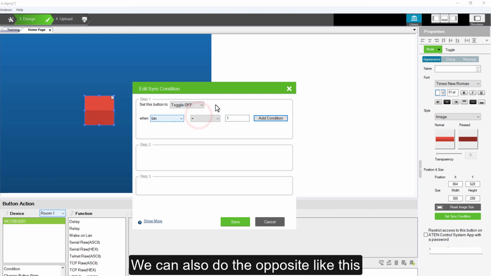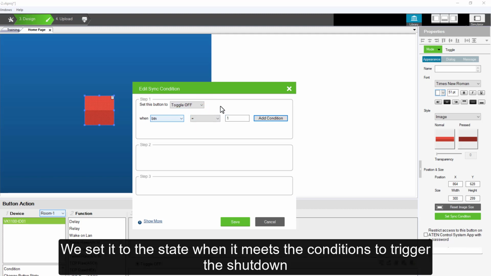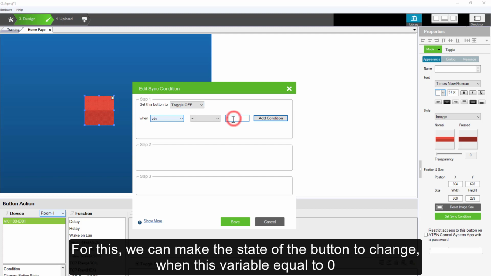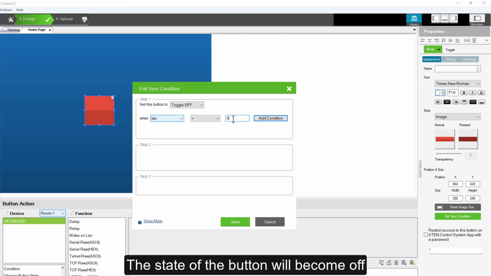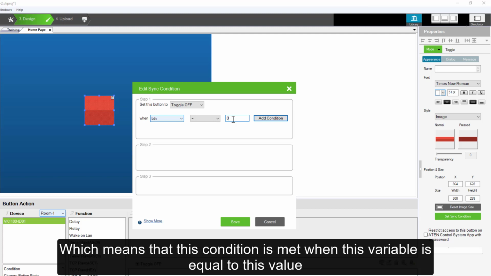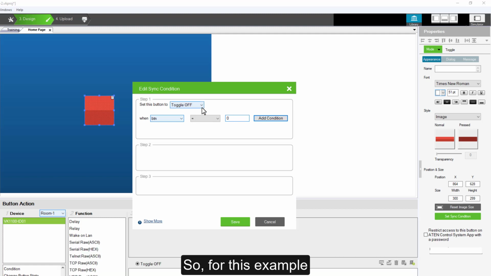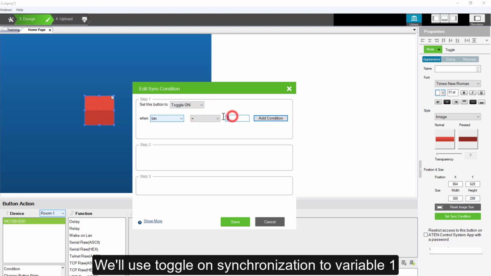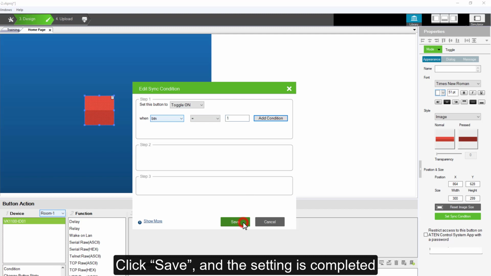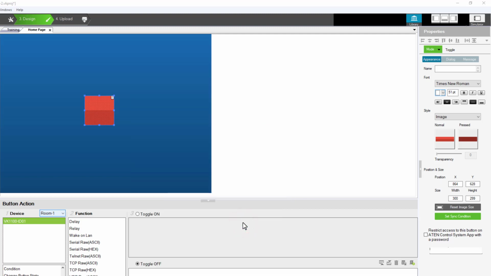We can also do the opposite like this. We set it to the state when it meets the conditions to trigger the shutdown. For this, we can make the state of the button change when this variable equals 0. The state of the button will become off, which means that this condition is met when this variable is equal to this value. At the same time, the state of this toggle button will also be synchronized. So for this example, we'll use toggle on synchronization to variable 1. Click Save. And, this setting is completed.